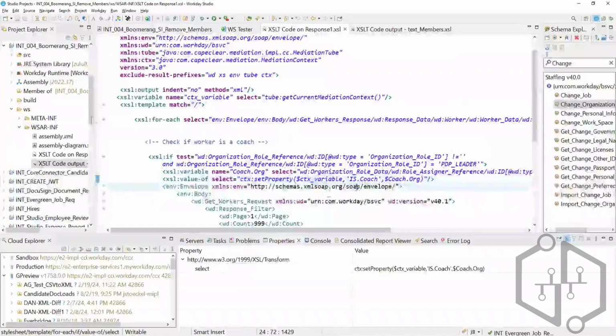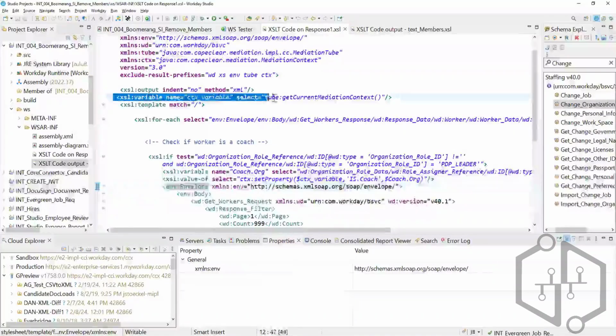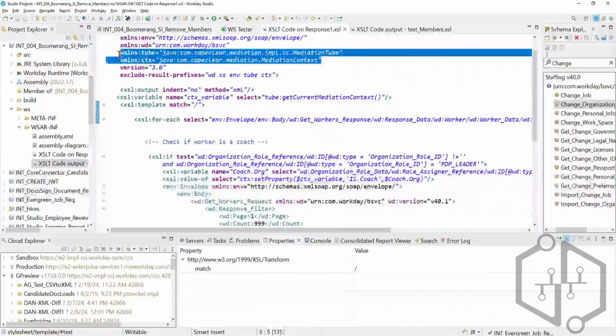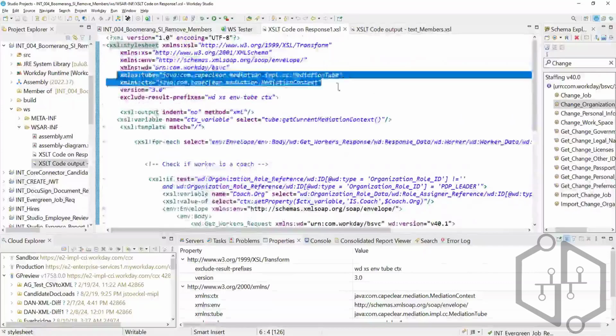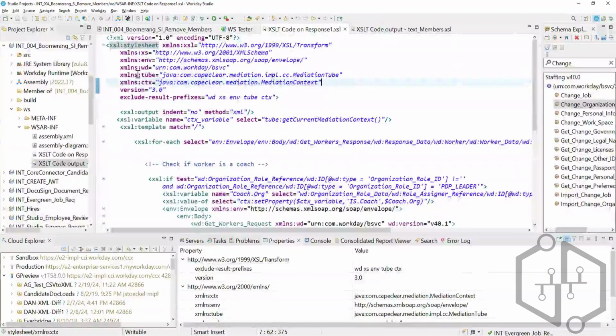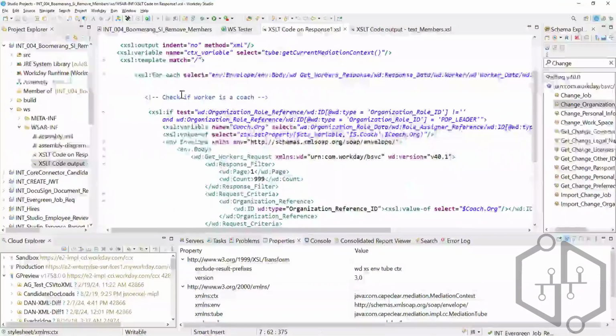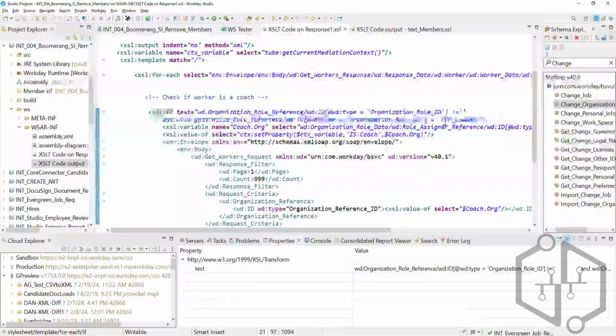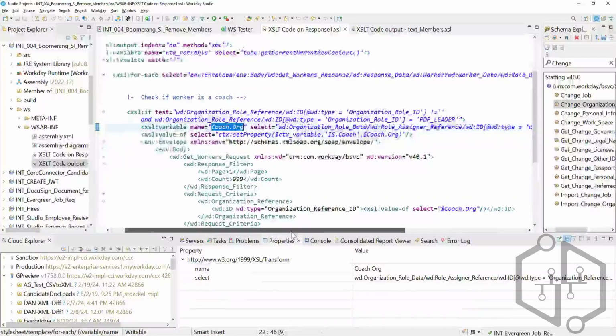So what I'm doing here is, I initialize this contextual variable, and in order to do that, you have to use these two initialization syntaxes. One is tube, one is CTX. Going back, if the employee is a coach, that means if he has a role called PDP leader, then this coach organization variable I am assigning.